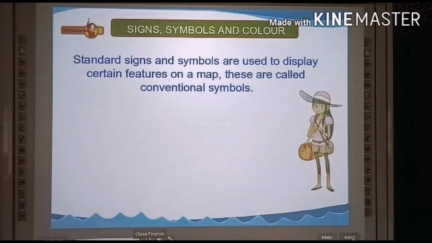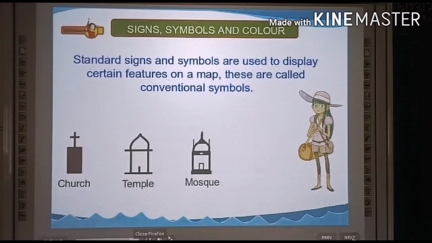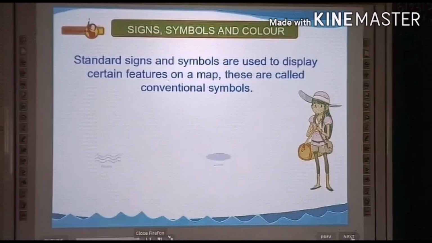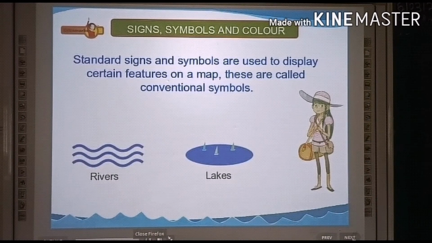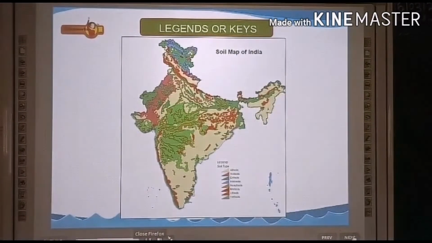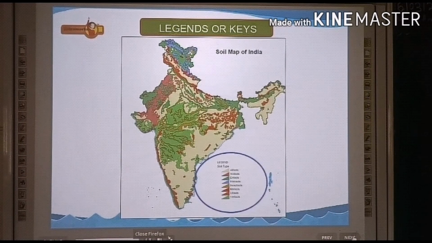Also, there are standard signs and symbols which display certain features on a map. Once we are familiar with these symbols, understanding a map becomes much easier for us. Features like places of worship, forts, monuments, library, rivers, bridges, lakes, etc. all have different symbols. Have you ever noticed the legends or keys given in a box at the corner of a map?